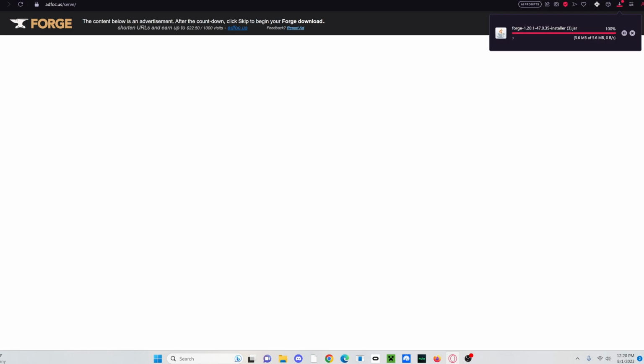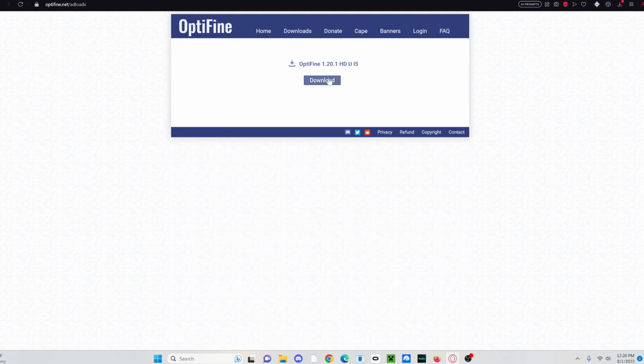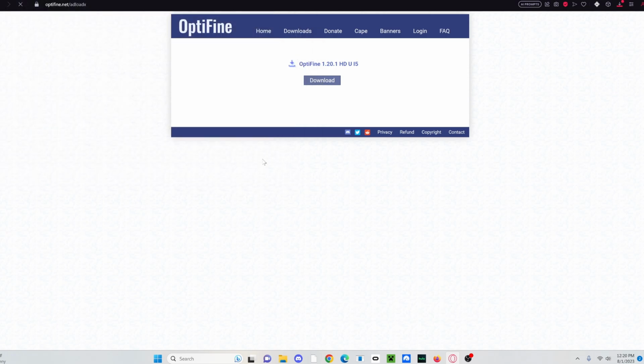And once that has installed, you can go back over to Optifine and then just download whichever version, but don't click download, click mirror, because it will have you skip the ad. Then you can just download it right away. Do the same thing that you did with Forge, and there you go, it should download.